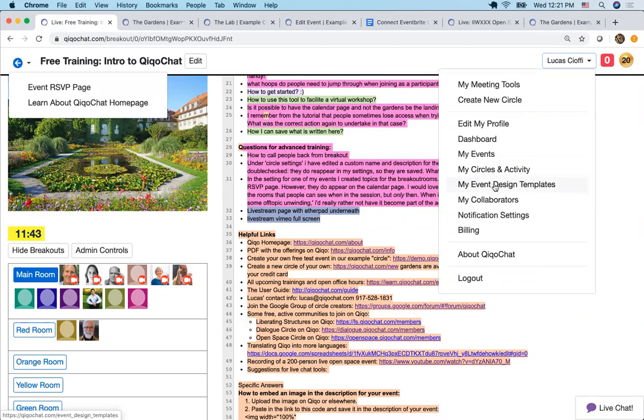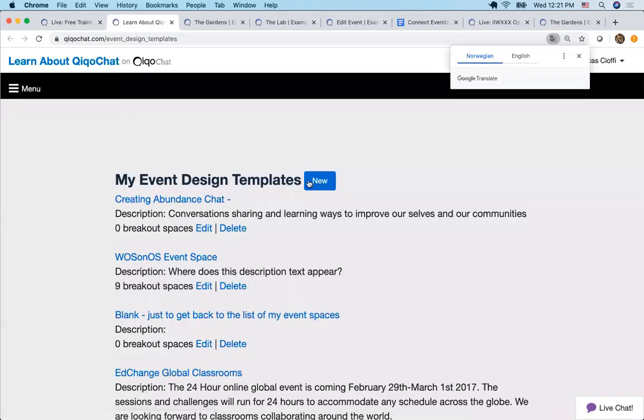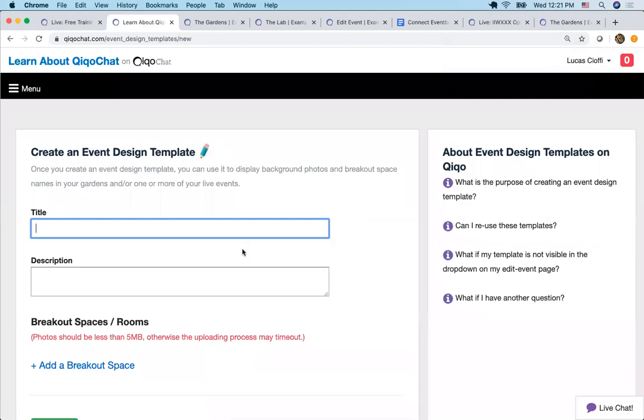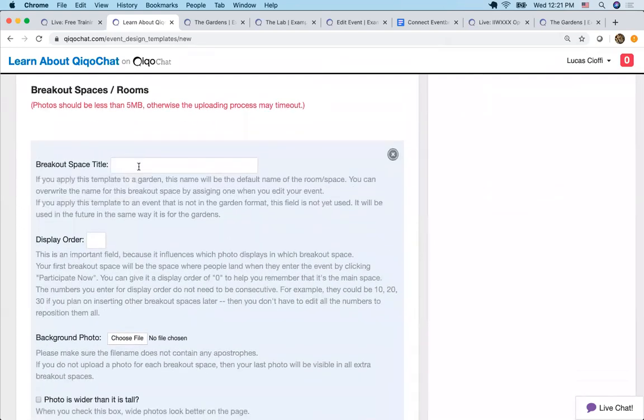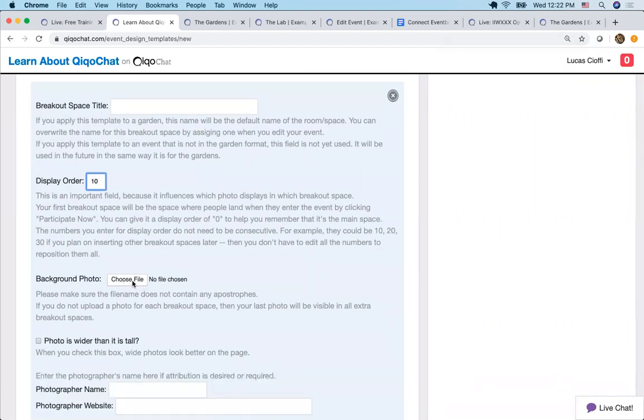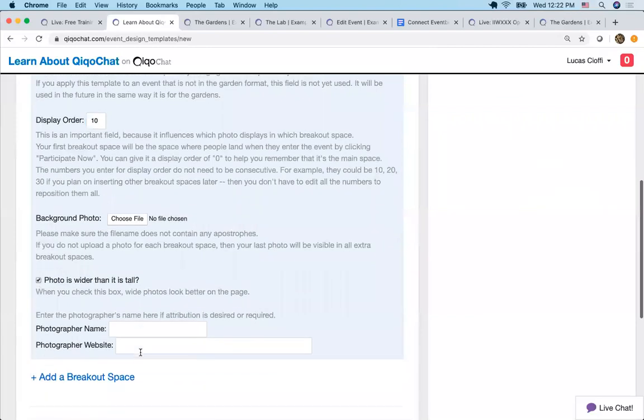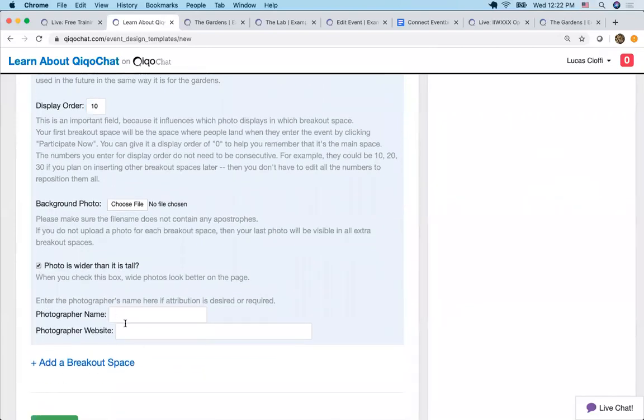You click My Event Design Templates, and then create a new one. And you say, this is just your name. So there's the new, and then you say, add a breakout space. Here's the title of the breakout space, the display order. So maybe I want this one to be number 10, and upload the image from my computer. Right, okay. If it's wider than it is tall, check that box. It'll make it formatted a little bit better. You can add the photographer's name and website there if you like, and click Save. Okay, brilliant. Thank you.